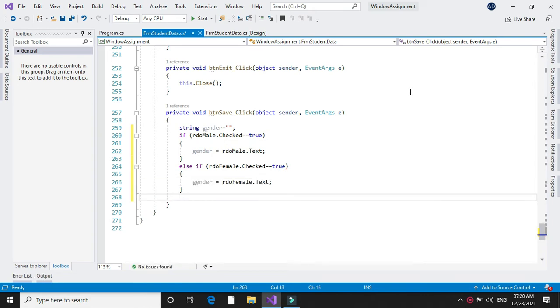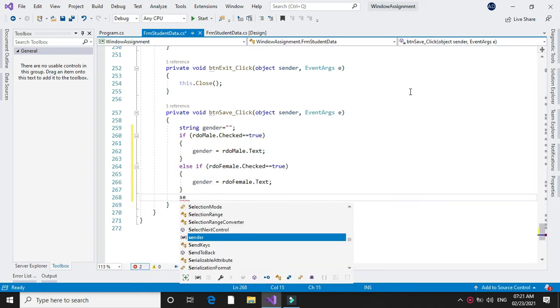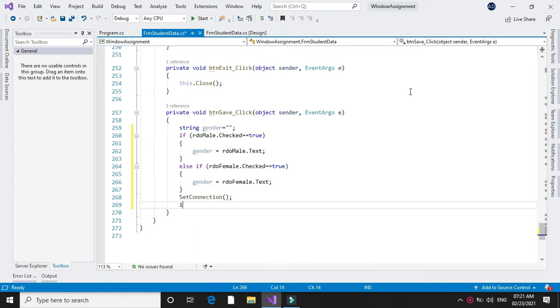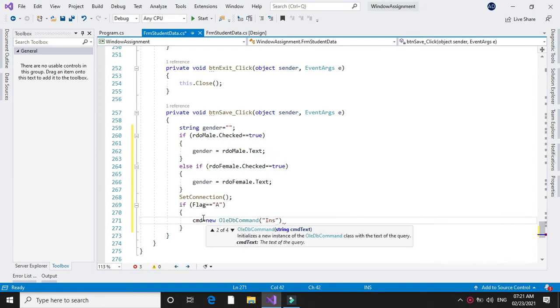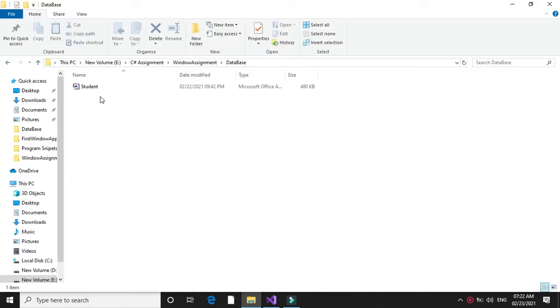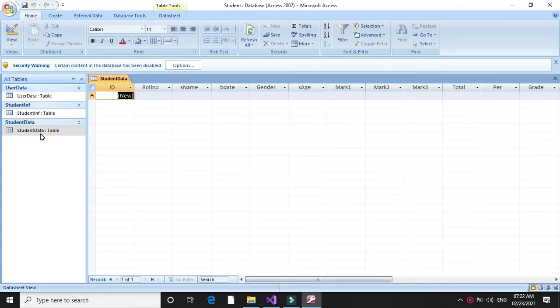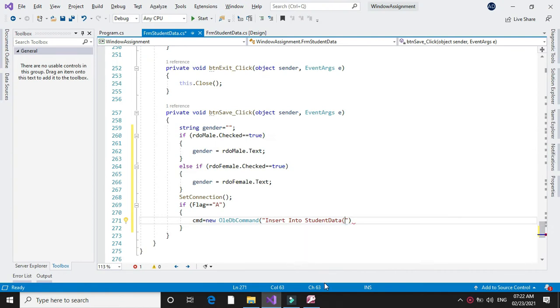Now we will call our setConnection method and we will check if flag equal to A, we will execute the insert query. So cmd equal to new OLEDB command, insert into student data. We will open the table. These are the fields that we are going to insert. So insert into student data.